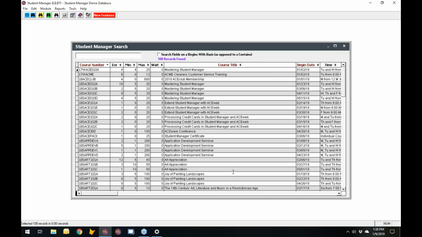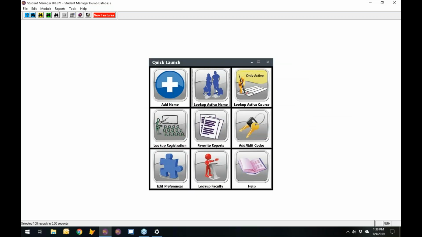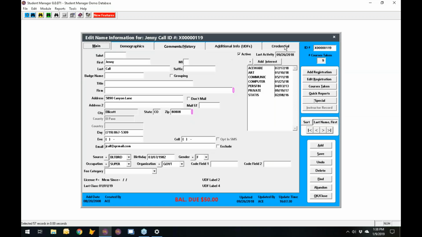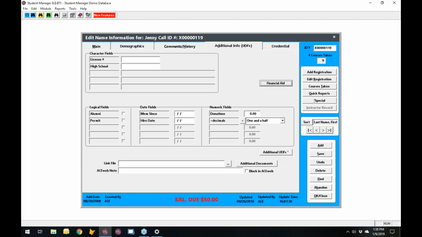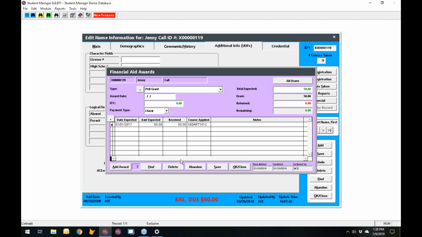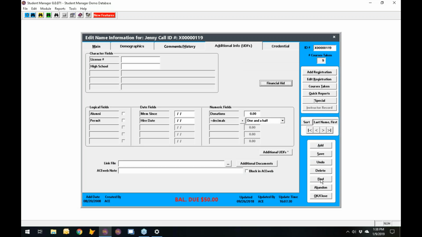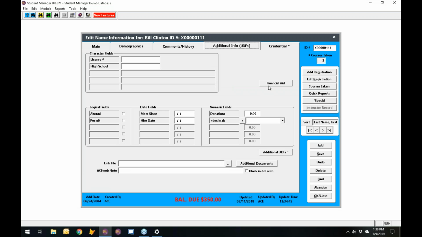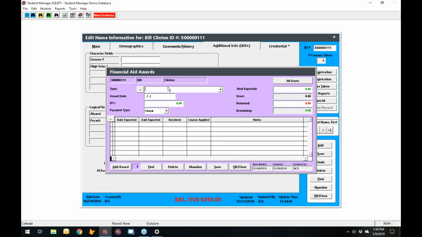Next item, and hopefully I still have my test person set up. I don't. Let's just pick somebody else so I can do something new. All right, Bill Clinton. Let's say he gets a Pell Grant of $100.